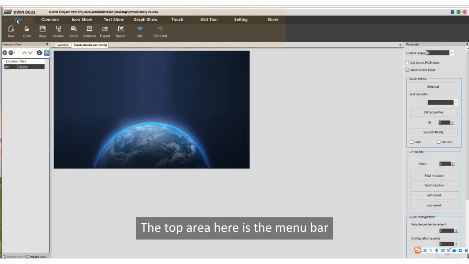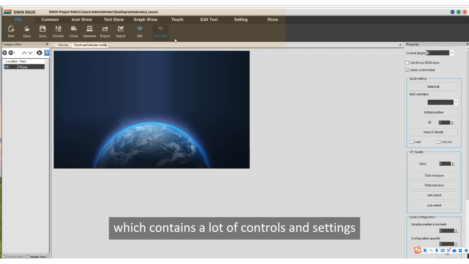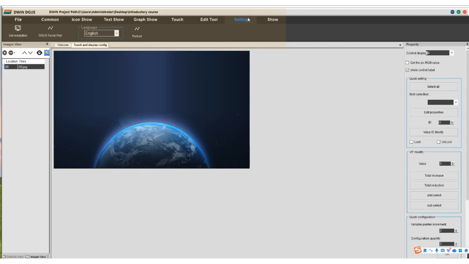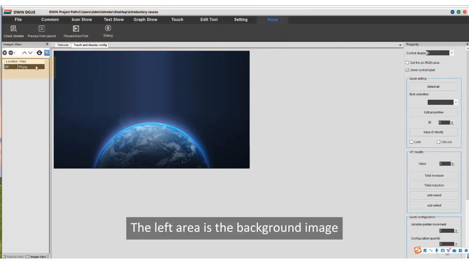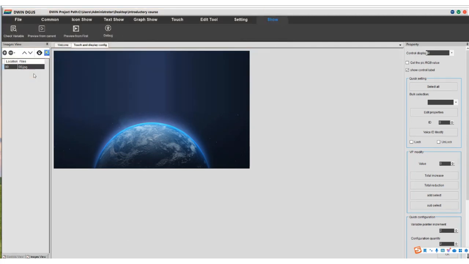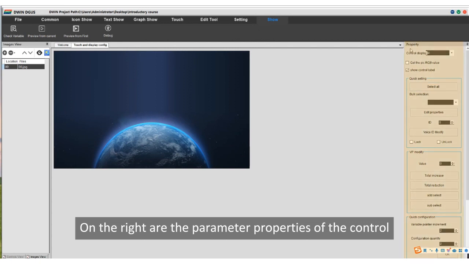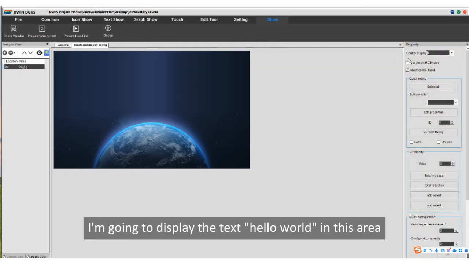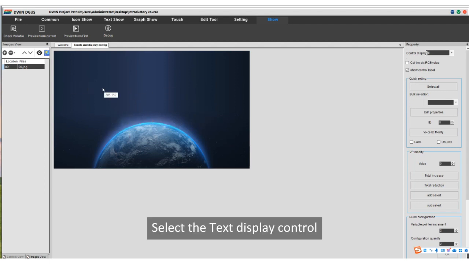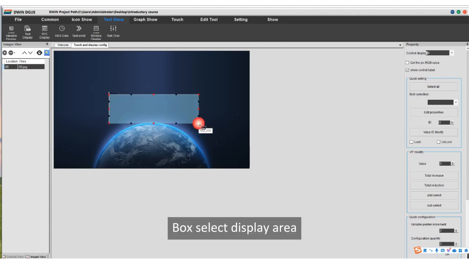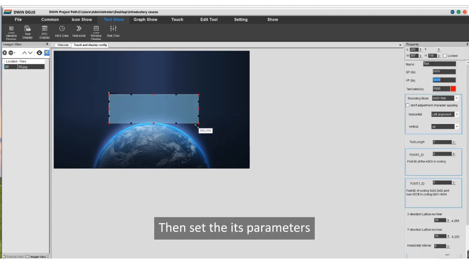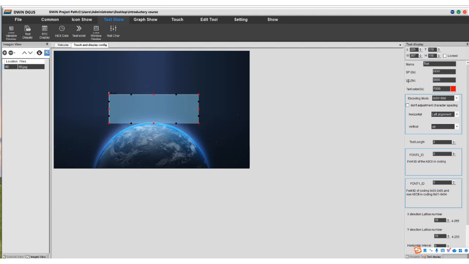The top area here is the menu bar, which contains a lot of controls and settings. The left area is the background image. On the right are the parameter properties of the control. I'm going to display the text Hello World in this area. Select the text display control. Box select display area. Then set its parameters.